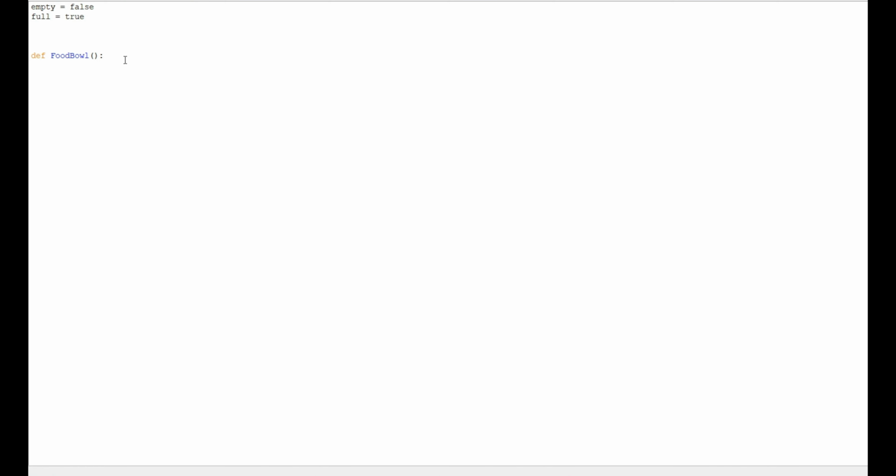Okay, and then in here we're going to do while empty equals True. You'll notice I forgot to capitalize them, but we're using Booleans up here. So while empty equals True, we could do something like print filling up. It won't work like this in Python, but this is the idea.